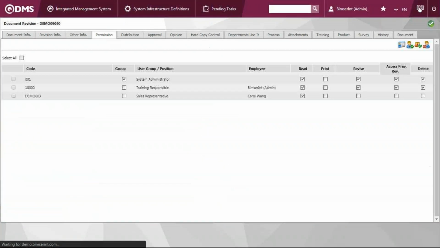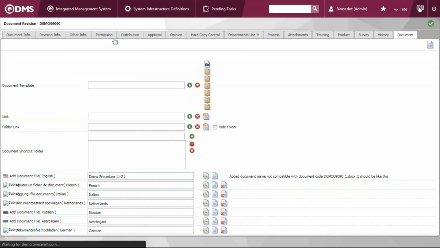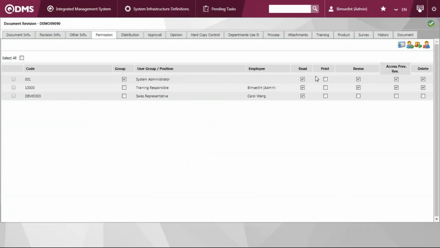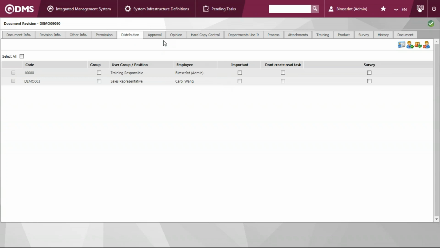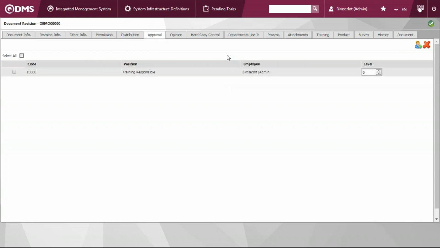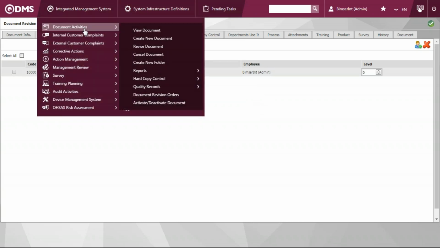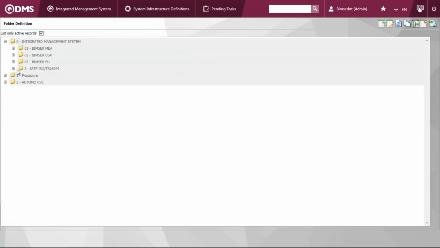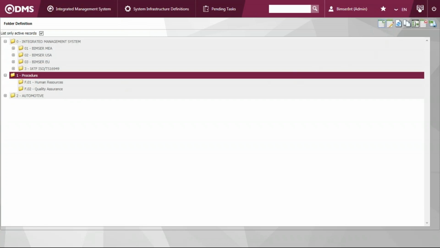Okay. And also in the permission matrix, while you're revising the document, you can also manage the permission here as well, like granting the permission of printing to the users, or adding someone into the distribution list, and inviting someone as the approver for this request as well. Okay. And in the main menu, as I mentioned, you can manage the folder, which you can create your subfolder or the main folder in the system. So for example, I'm going to add a new folder in this procedure folder.